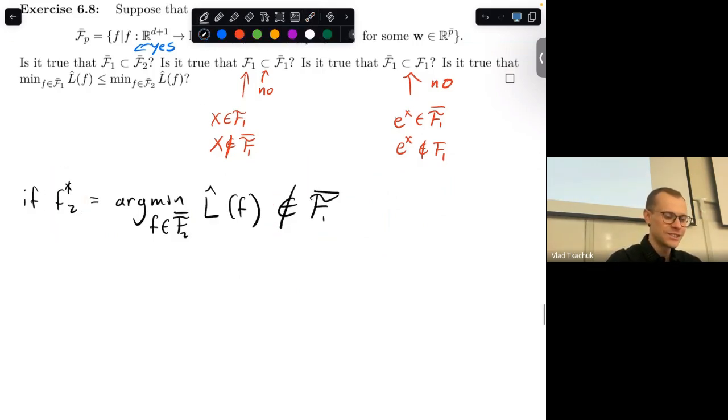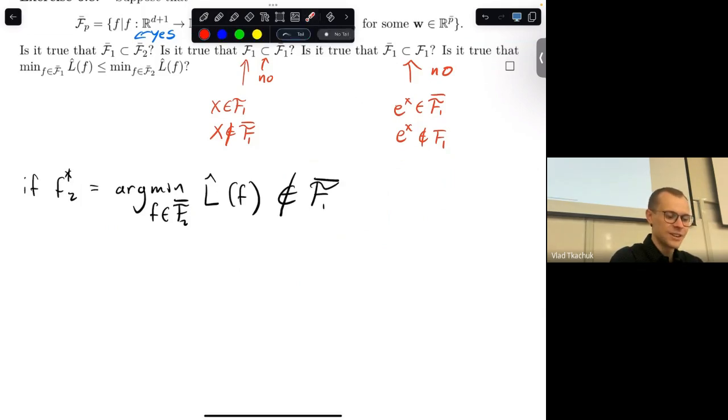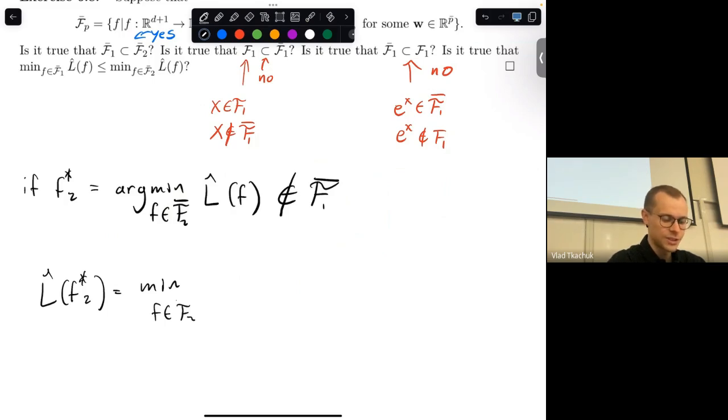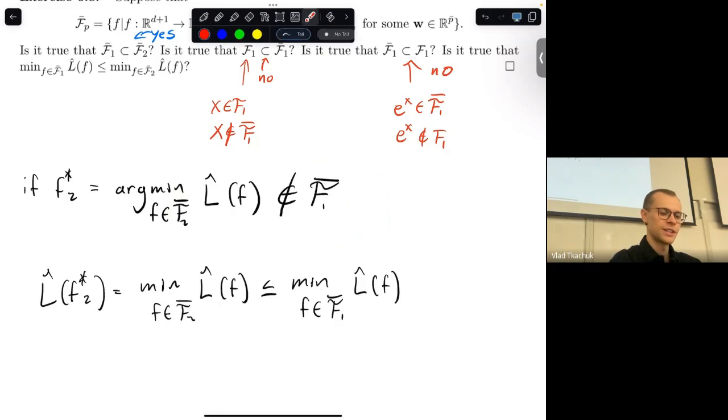And then if that's the case, since this set already contained everything in F1, what you will find is that L hat of f star F2, same thing, right, as min. And this is, I guess, a nice exercise of getting used to all these things of when one class is bigger than the other and so on, must be less than L, the min over f in F1. So the inequality actually goes the other way.